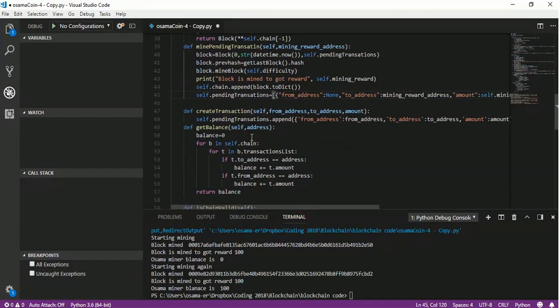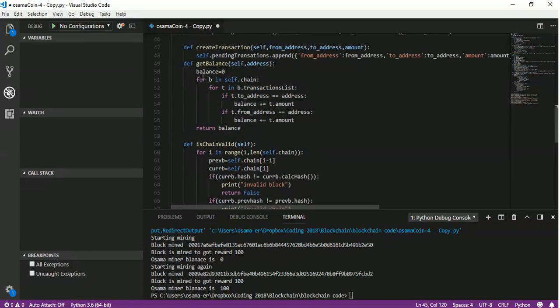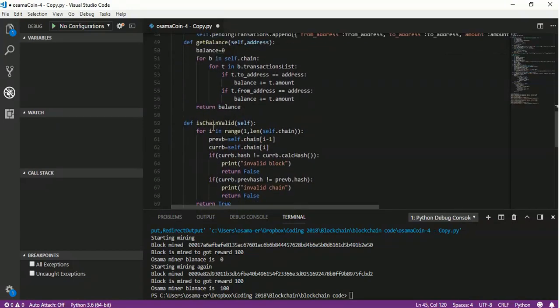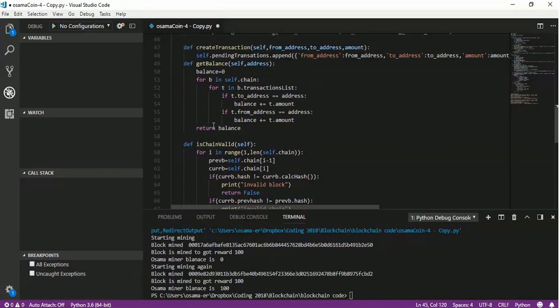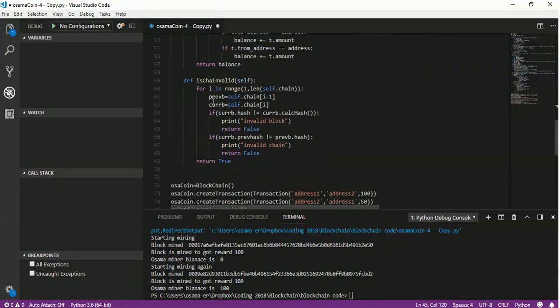Okay. Create transaction has been done, and for the calculate balance we will return to this soon. We check get balance. Okay, for the valid value here we check if it is valid or not, so we only need to make this one like that.